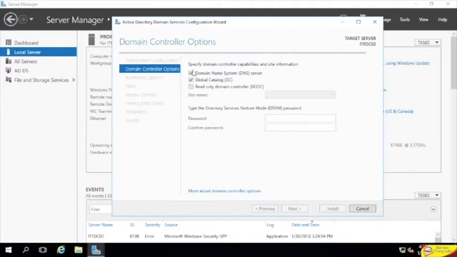And now on this screen, we need to specify the domain controller capabilities and site information. So these default options here are the domain naming system. We can make it the global catalog or a read-only domain controller. First, what you need to understand is that we don't have to make this new domain controller a DNS server. That's optional. But the whole reason for adding a second domain controller is redundancy.